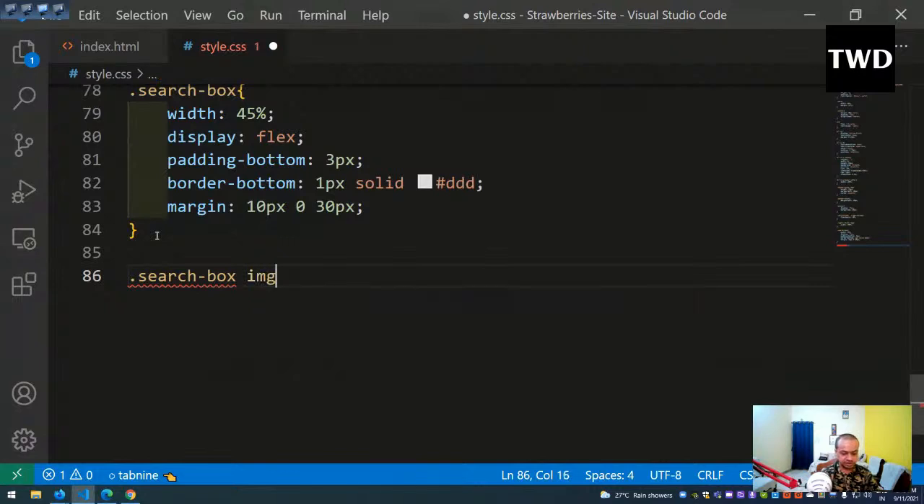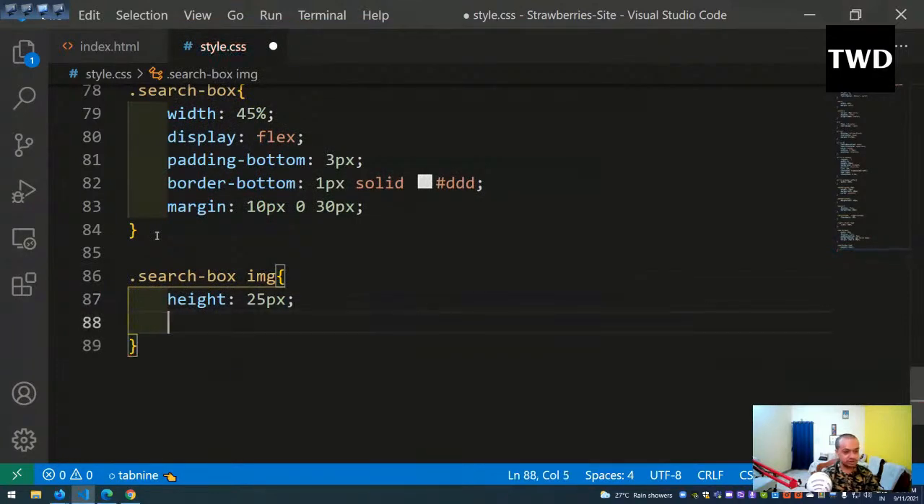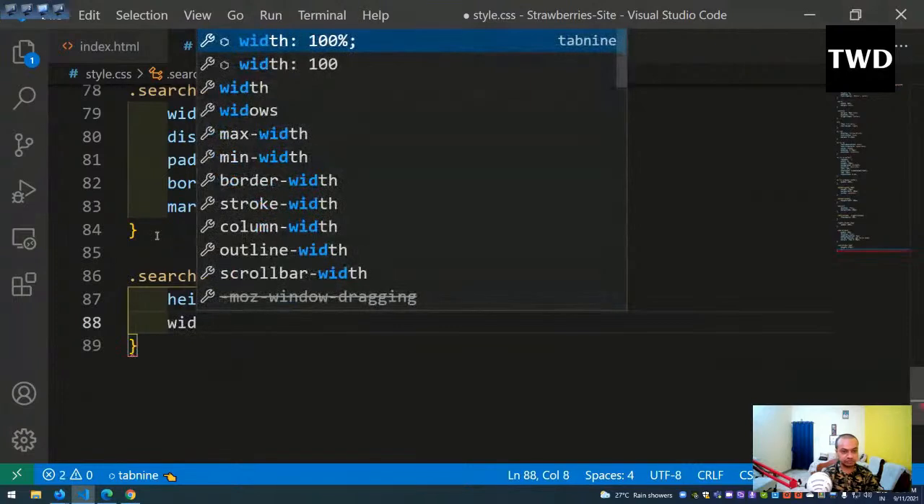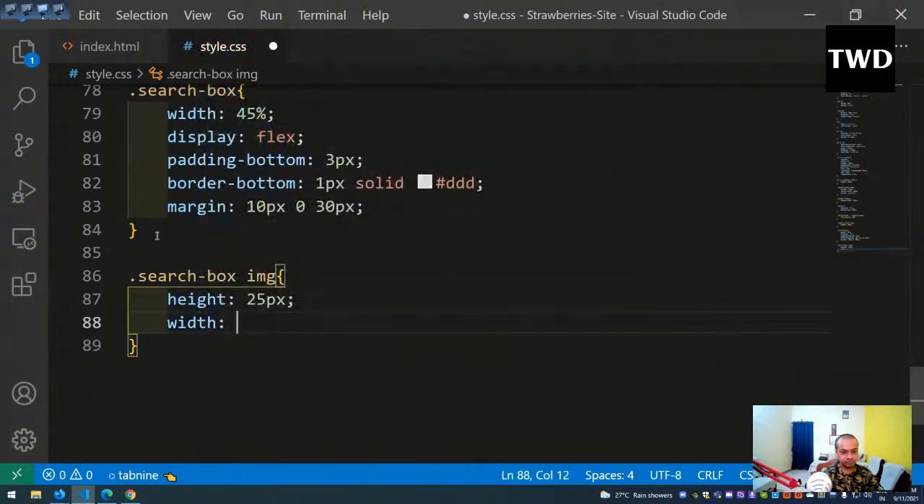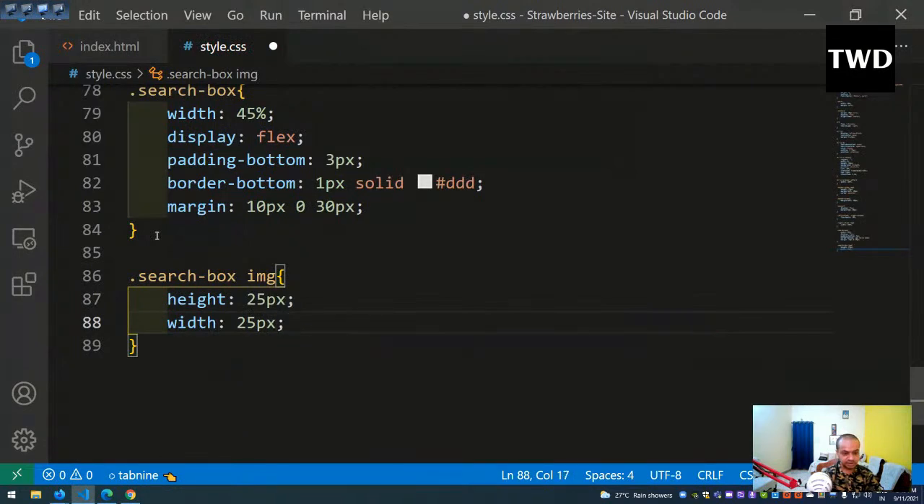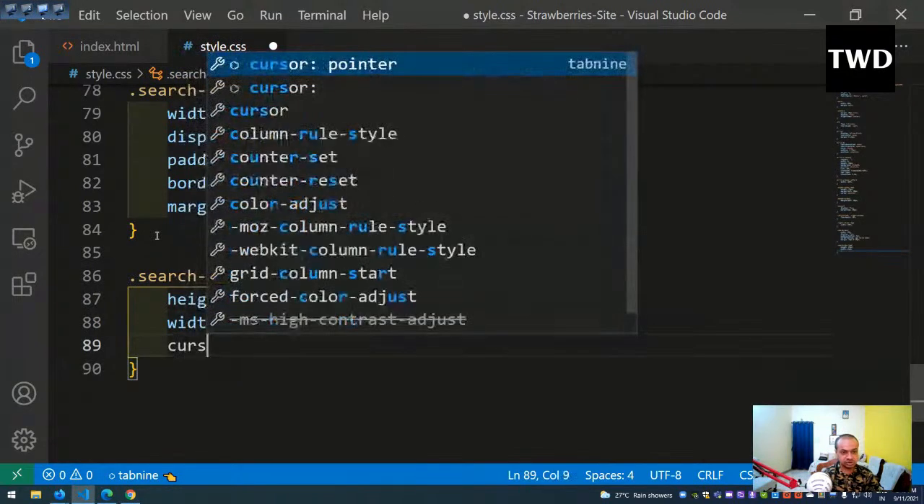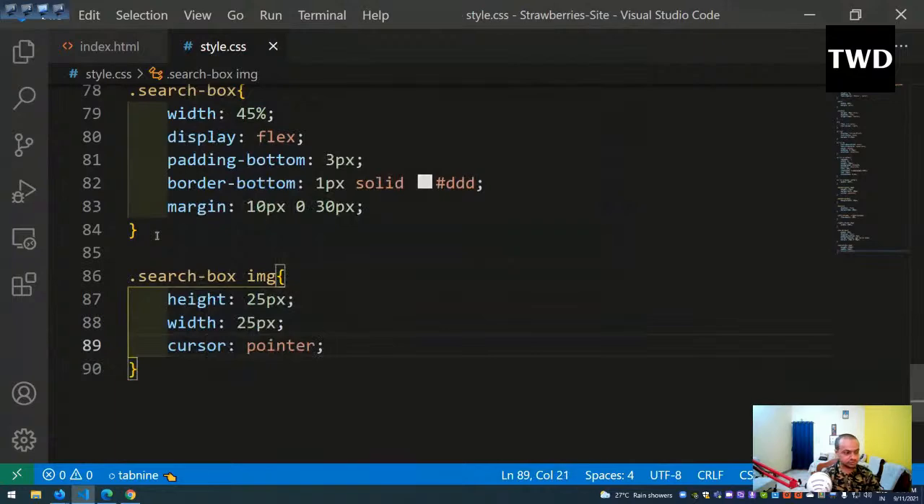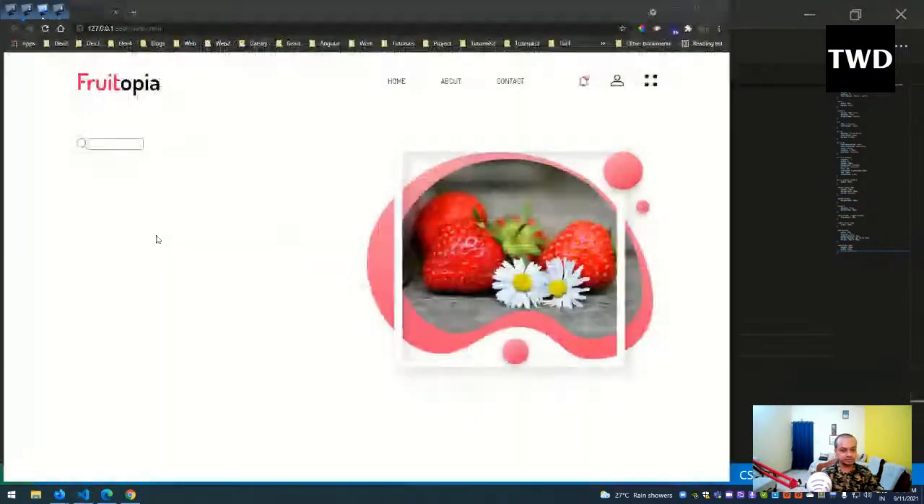Okay, so this search box, I will choose search box img, height is of 25 px, width is of 25 px, and cursor is a pointer. Okay, like this, and see, now it is looking quite good. This image and all this is looking good, quite good.